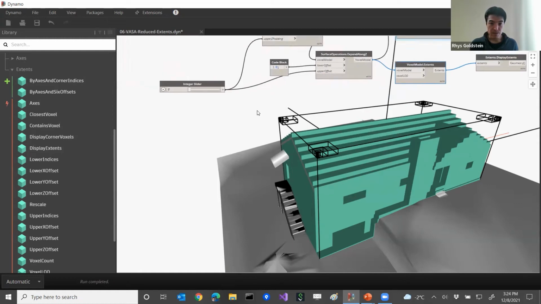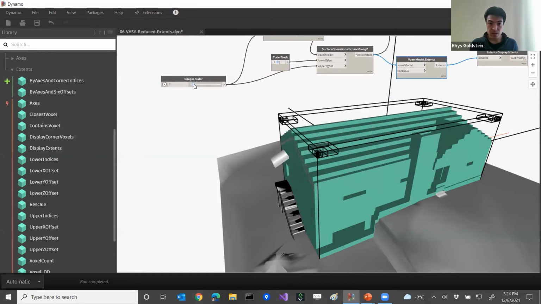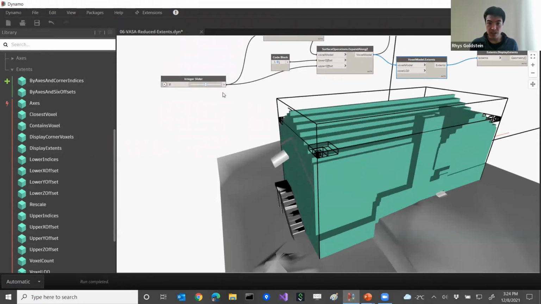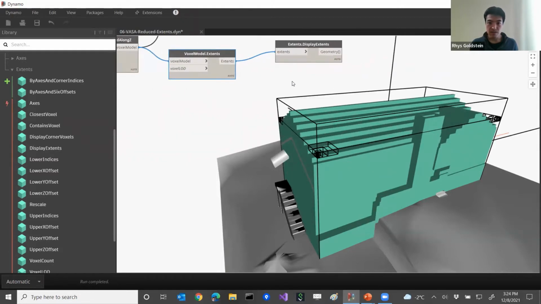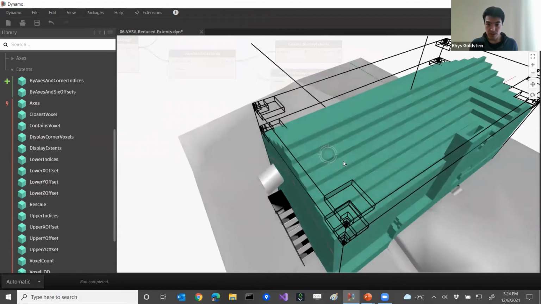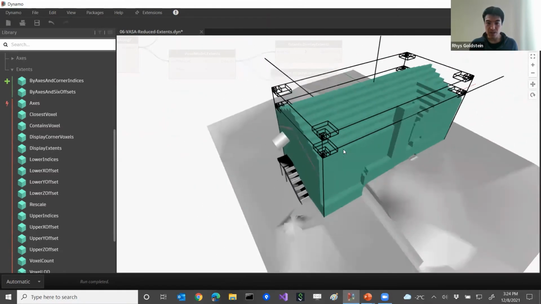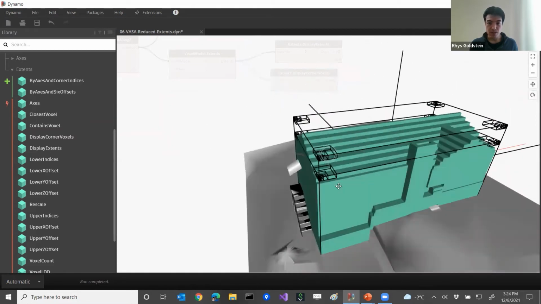So now if we enlarge in the vertical direction, you can see the extents of the enlarged model. And if you want to see those voxels in the corners, we can display corner voxels as well. And so now you've got the possible voxel sizes on the corners, just to display them.